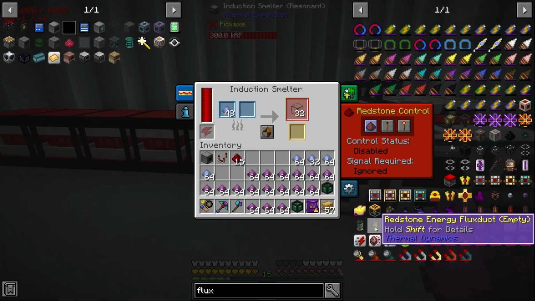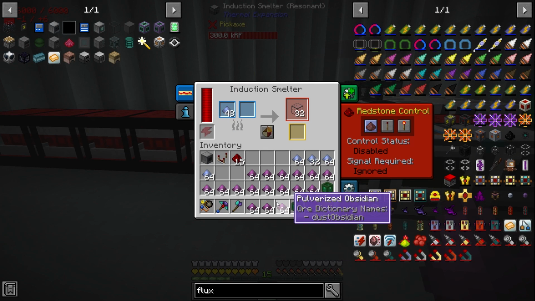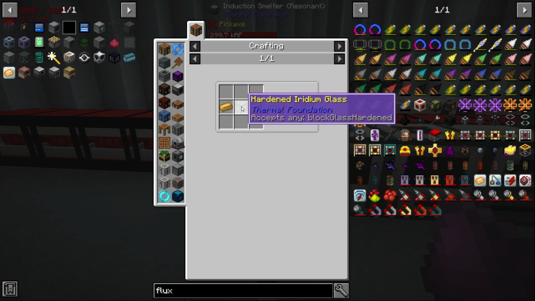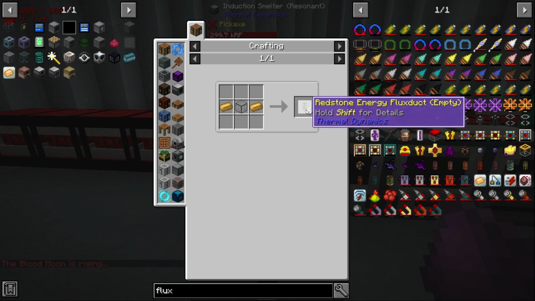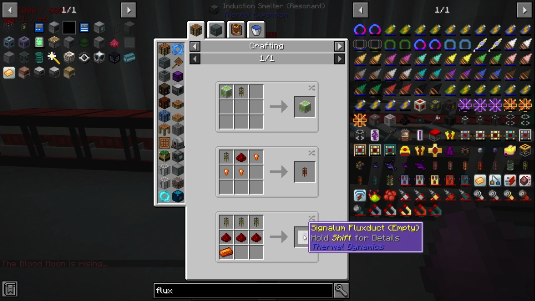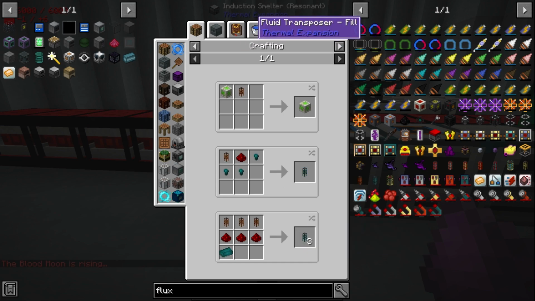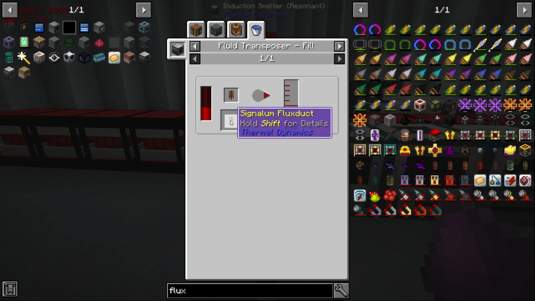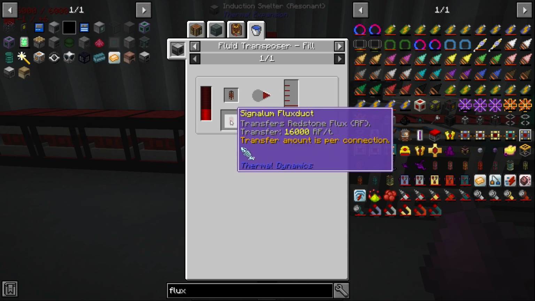So here we are, redstone energy flux ducts. The redstone energy flux ducts are made with electrum, which I have made in the past, that's no problem, and this hardened glass I'm making right now. The redstone energy flux ducts are going to be turned into Signallum flux ducts, and the Signallum flux ducts, with a fluid transposer and destabilized redstone, will become Signallum flux ducts, which can transfer 16,000 RF a tick.